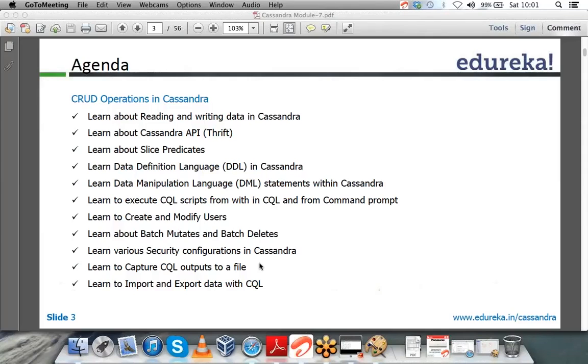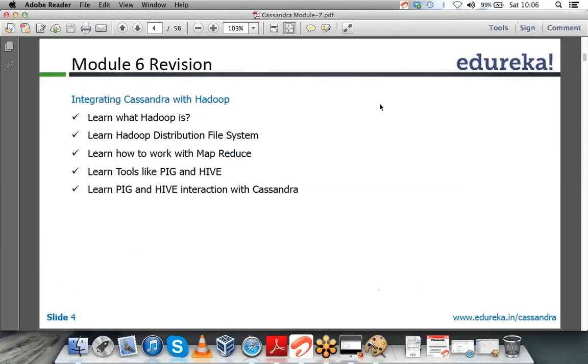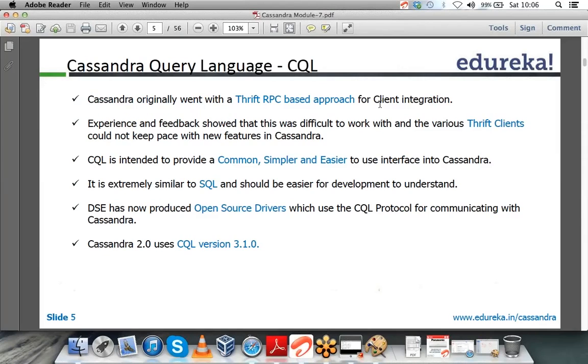Today, by the end of the day, we will be covering CQL. In module 6, we have learned about integrating Hadoop and CQL. Now, first of all, when they already have the Thrift API, what is the necessity for them to come up with something called CQL?